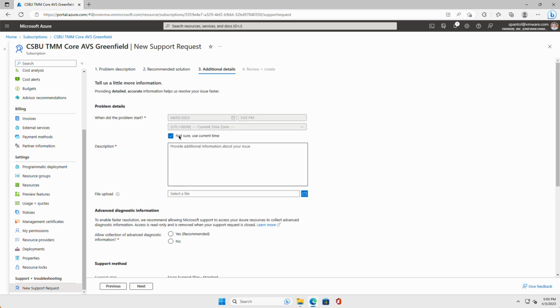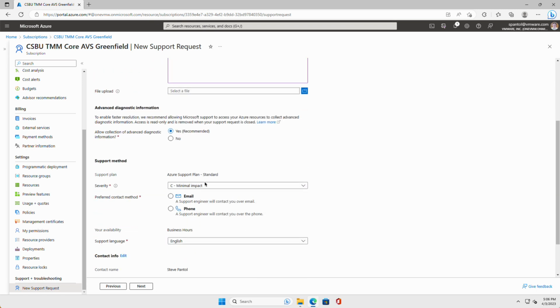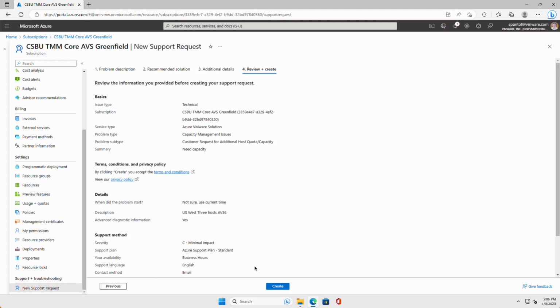Additional details, we can just use current time. Description, we're going to provide information about the request. So the region that we want these hosts deployed into, number of hosts we need, and host type. We'll allow diagnostic information. Let's say that we want to be contacted by email, support language, everything else looks good here. Click next. And then we can click create to send that request in.